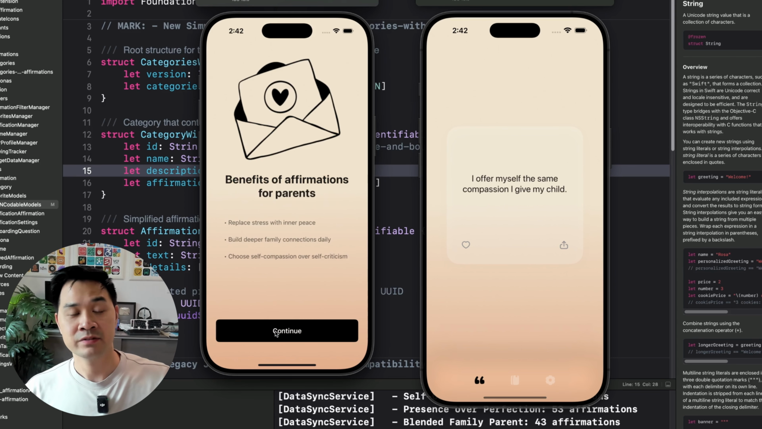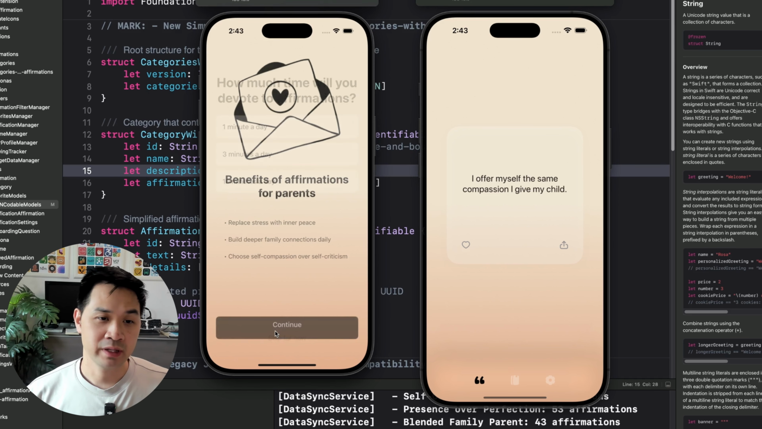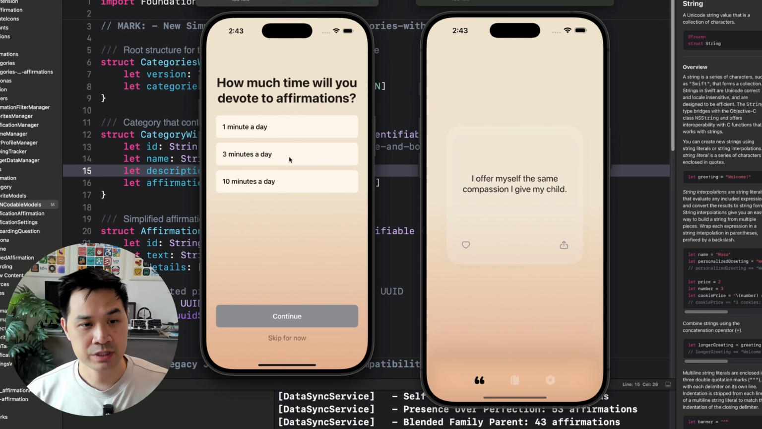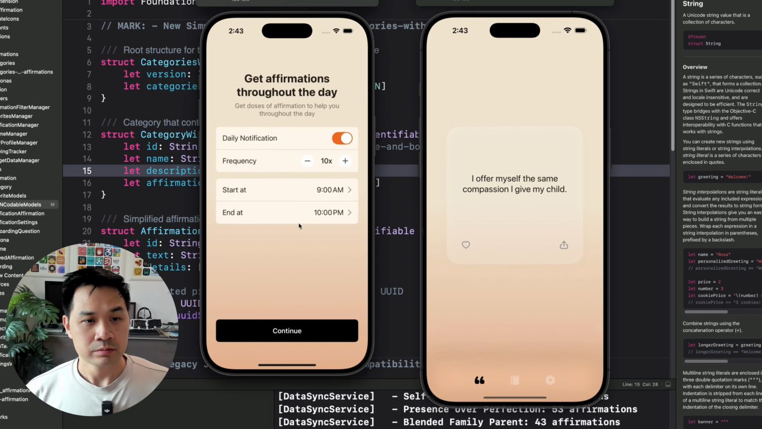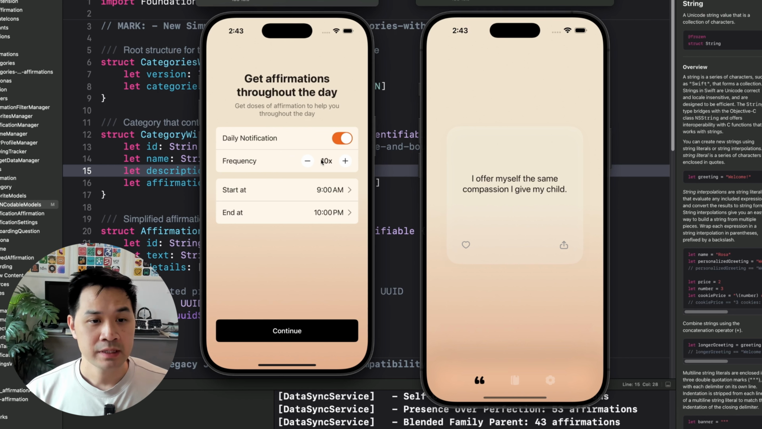So the whole idea of the onboarding process is to personalize the types of affirmations that will be shown, because there are parents of kids that are different ages. There are parents in different situations. And as a result, they'll be dealing with different types of emotions. So there's push notifications so that you can receive affirmations without having to launch the app. You can get up to 10 times a day. You choose when it starts and when it ends.